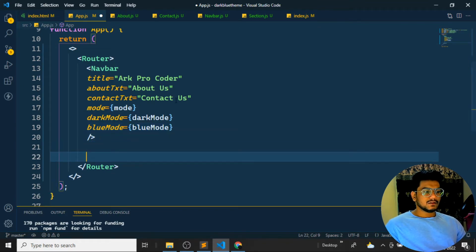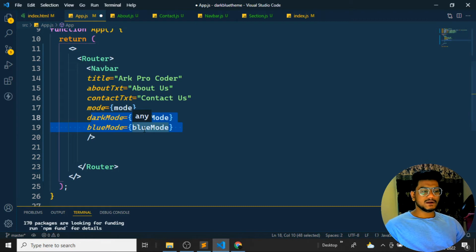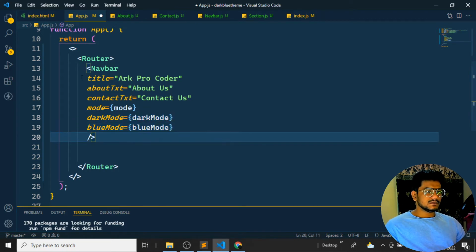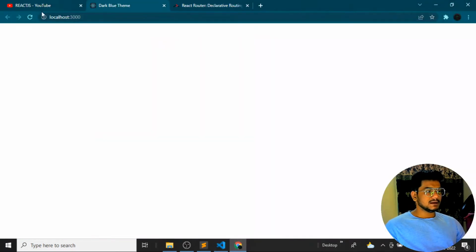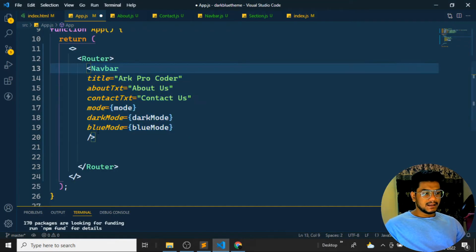The title is normal, I'm just passing it statically, and this will work dynamically because the mode, dark mode, blue mode is going to run the particular function. So this is one particular navbar. One navbar is compulsory in all applications. Whenever I open the website, one navbar will be there, compulsory for all the pages. That is why I have added it directly in the navbar now.